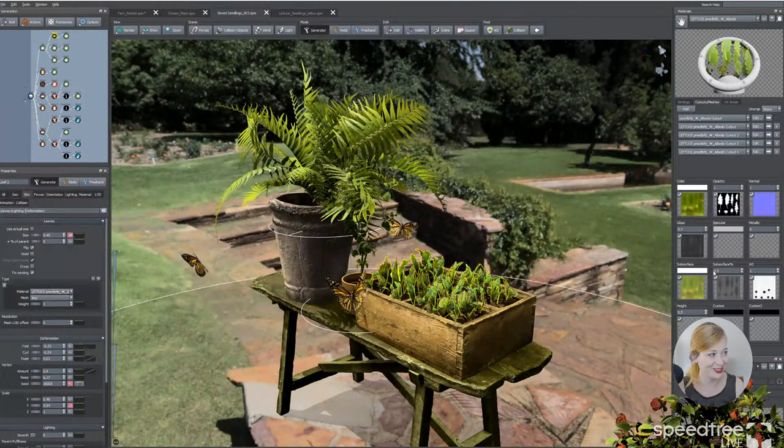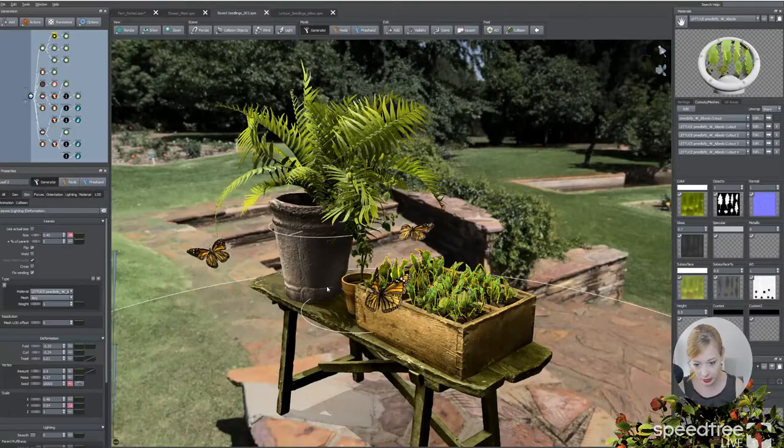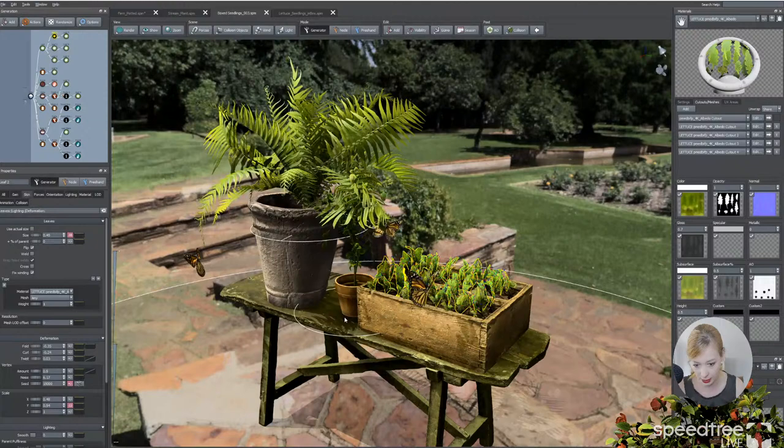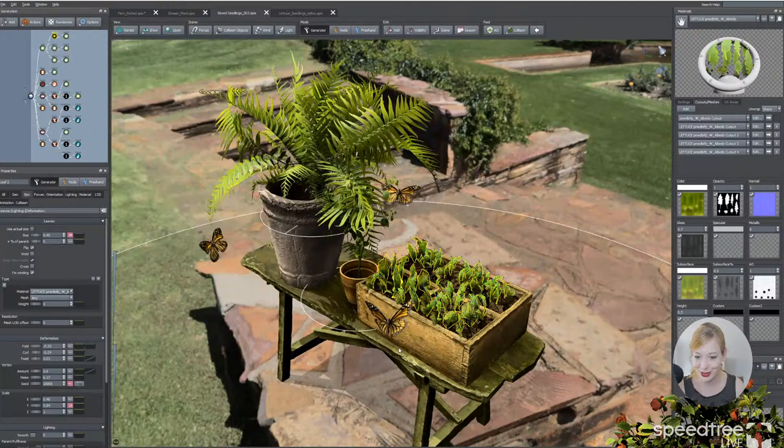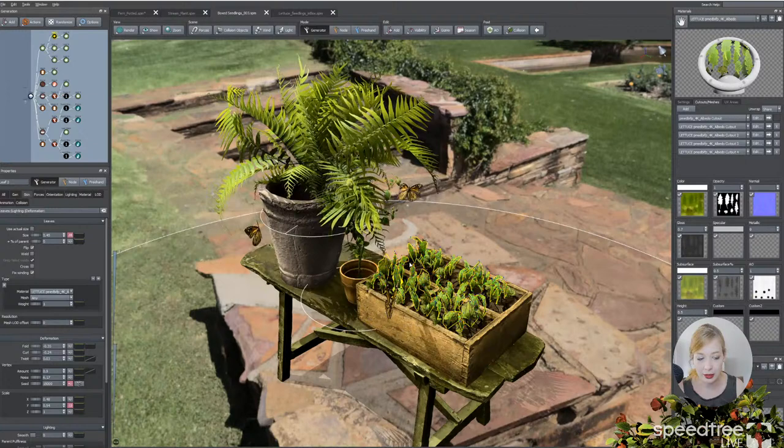And then later in the week, we're probably going to do another live stream where we are basically arranging and putting these together in a greenhouse that we've made inside of SpeedTree as well. So that'll be a different stream. This one, we're just going to focus on making some plants. So to get started, I'm already loaded in our textures.